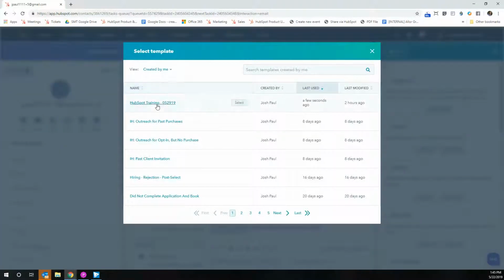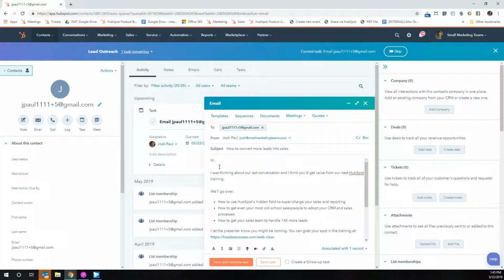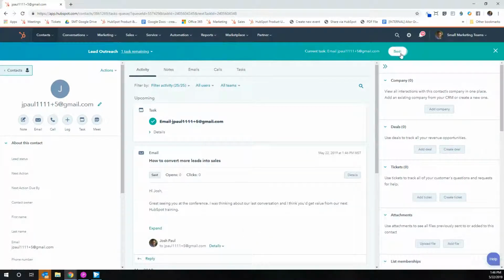Selecting template here. This one I'm not going to modify at all, or maybe I will. Great seeing you at the conference. And click send and complete task. And I have 1 task remaining. I'm clicking next.